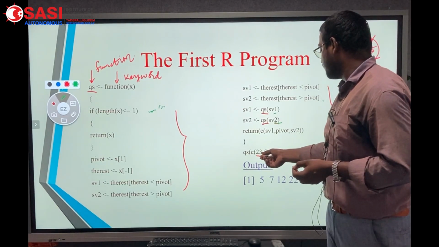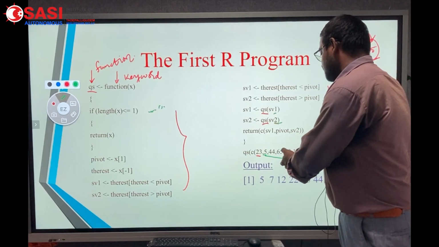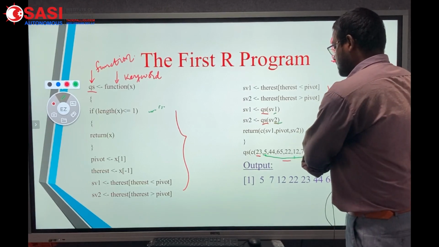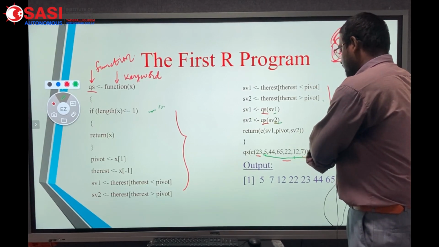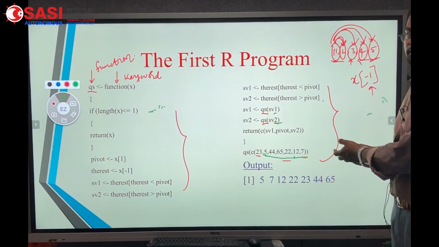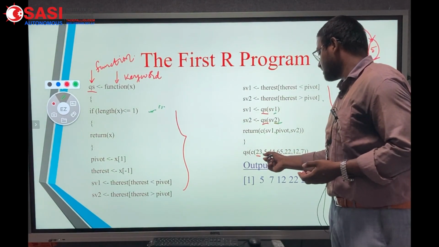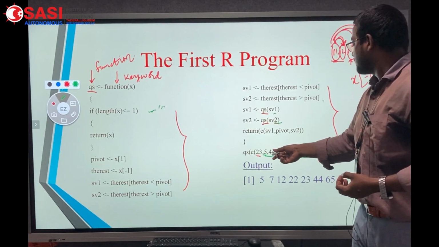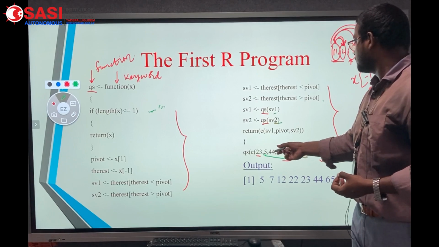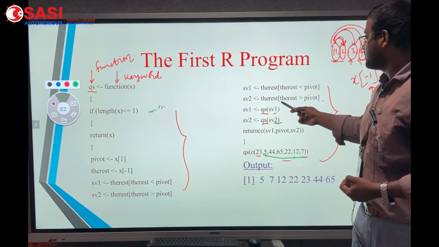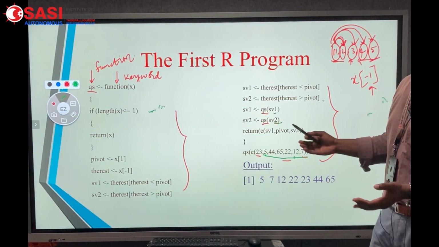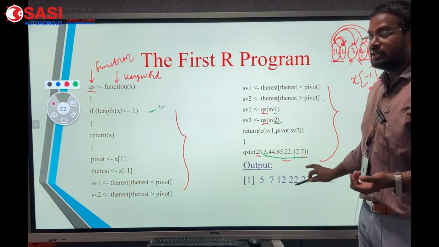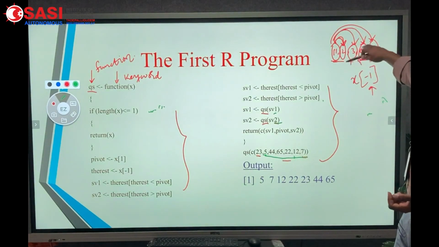Again this pivot 5 will be checked with the remaining elements, whether 5 is less than 44, okay, less than 65, okay, 22, 12, 7, it is okay. But the next element will be 23, right? If 23 is greater than 44, then it will be kept in sv2. If it is less than, it will be kept in sv1. So like this, for every one complete iteration, one element will be sorted. It will be done like this.